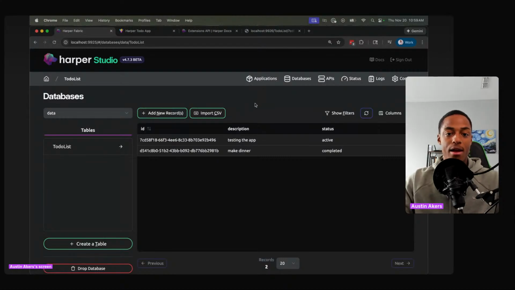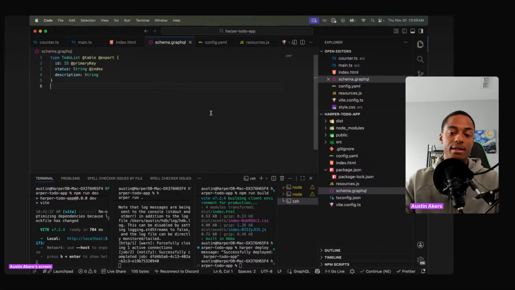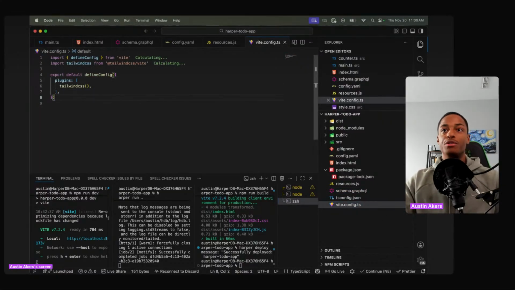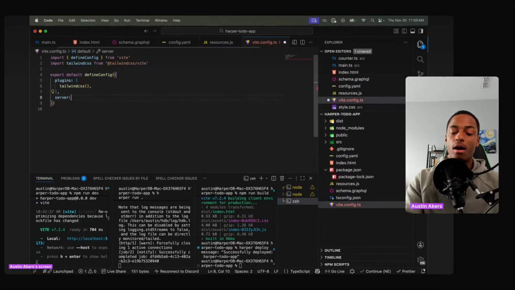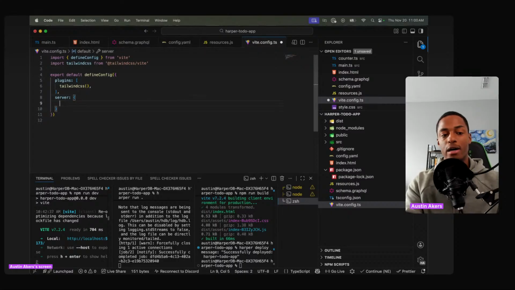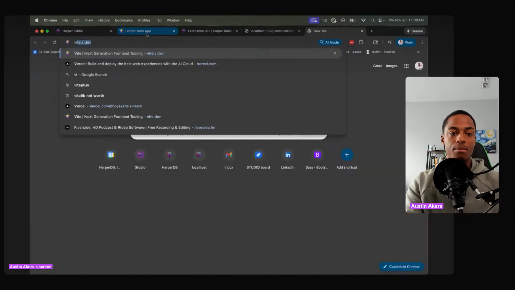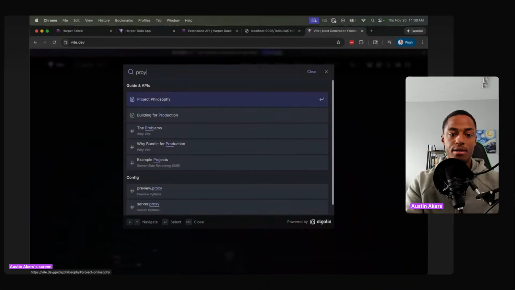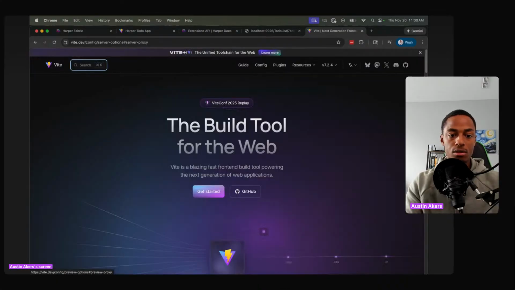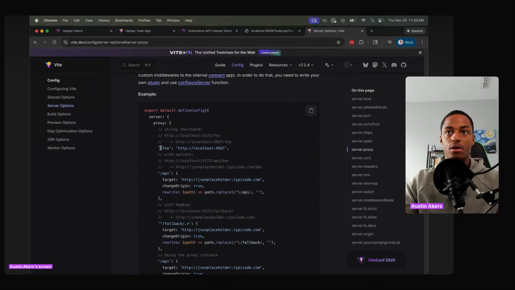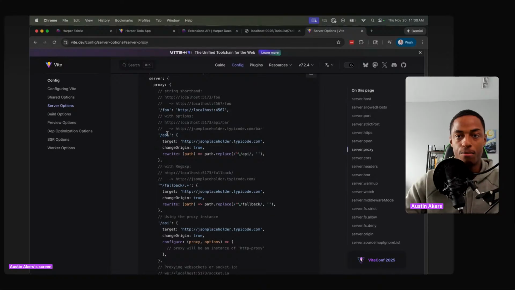Let's do something simple here. Let's go back to our UI and call it. Now, for the sake of simplicity, I'm going to create a proxy essentially. Right under plugins, I'm going to define a server object, and inside the server object, we're going to define a proxy. We're going to proxy this endpoint. Okay, let's utilize this. So target.